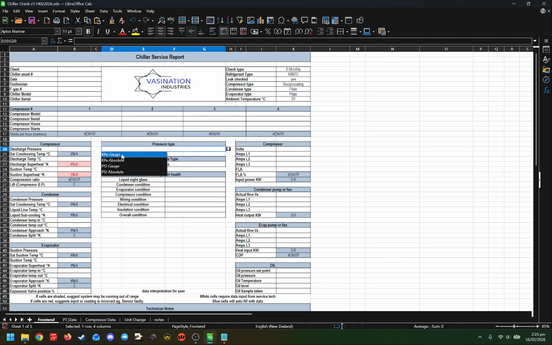And same goes with pressure. I work in kilopascals gauge for this example, but you can totally do PSI gauge or absolute, or kPa absolute if you're working on a chiller that runs in a vacuum. For example, some of the new 1233 Centrifs by York, they run in a vacuum, so we would use absolute. But for this example, again, I'm going to use kPa gauge.